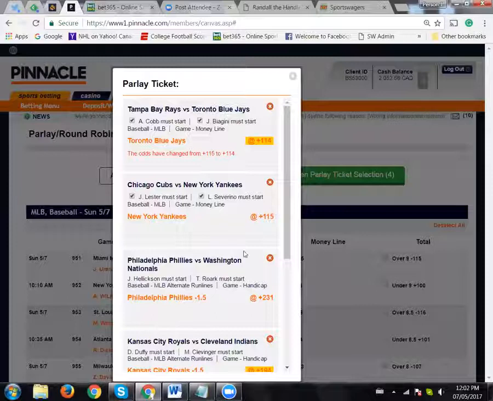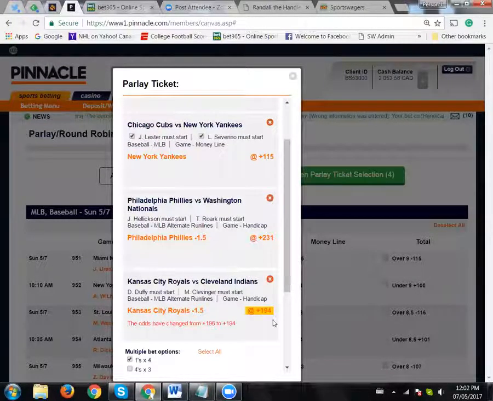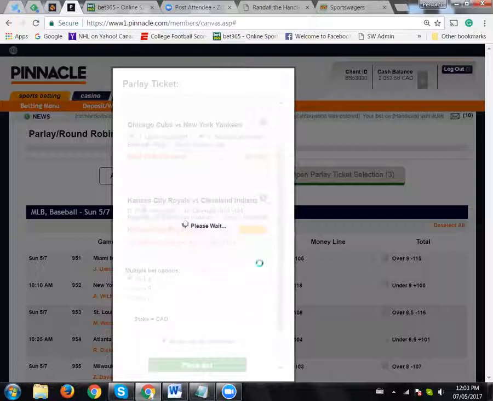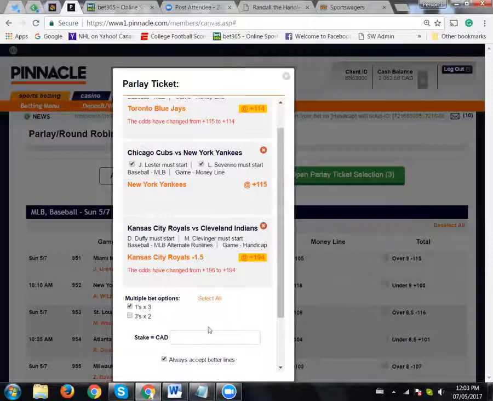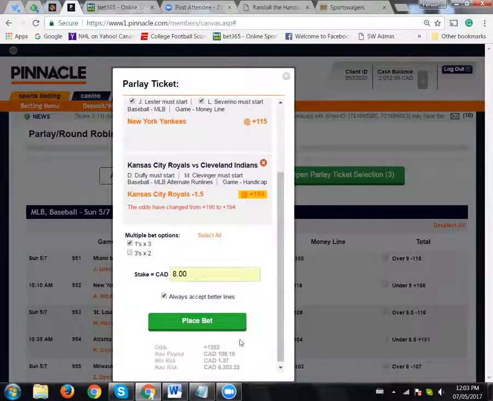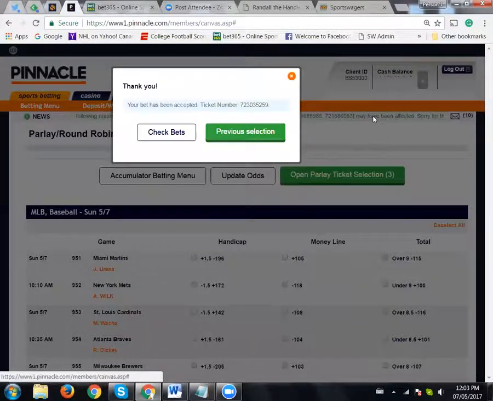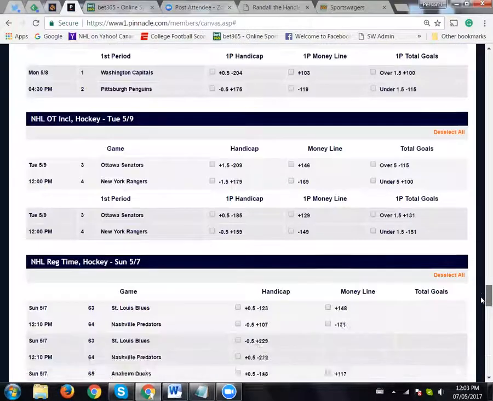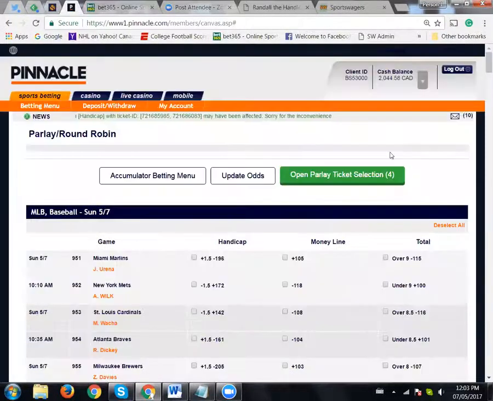So I've got Toronto, the Yankees, and Philadelphia. I'm going to remove Philadelphia, and I'm going to take Kansas City, -1.5 plus 194. And I'm going to make that for $8 as well. And that pays 100. Okay, and then I'm going to make one more ticket. Just one more. So let's go with, we can go in hockey. We'll take the Ducks, -0.5 plus 187 against Edmonton tonight.